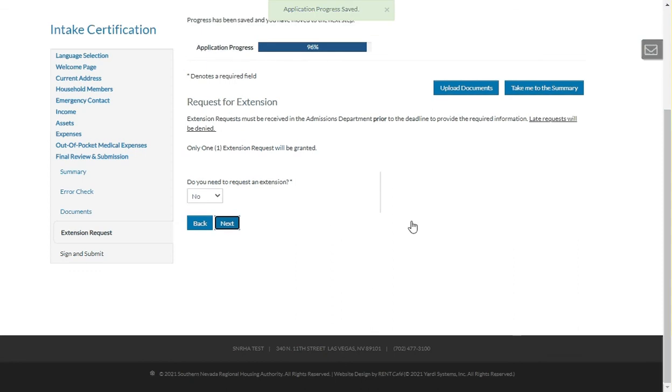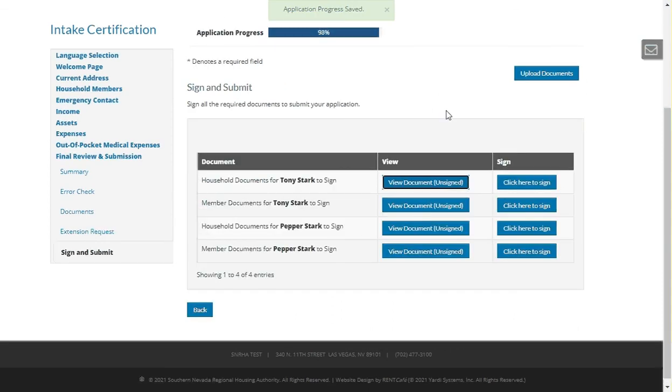Okay, so the next step should be sign and submit. And here, this is where the system compiled some required forms to sign, as well as some summary documents that were compiled.